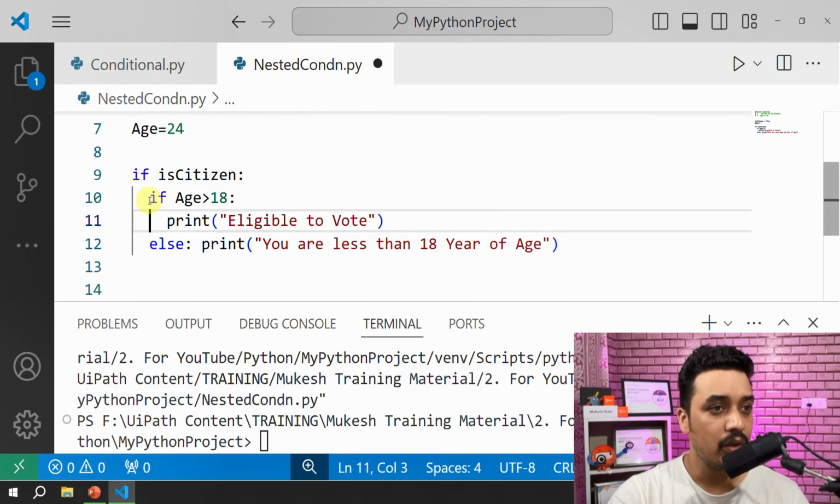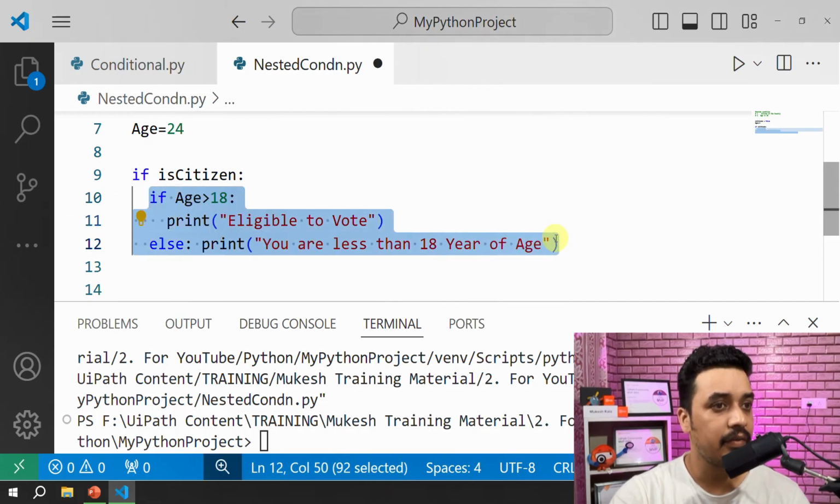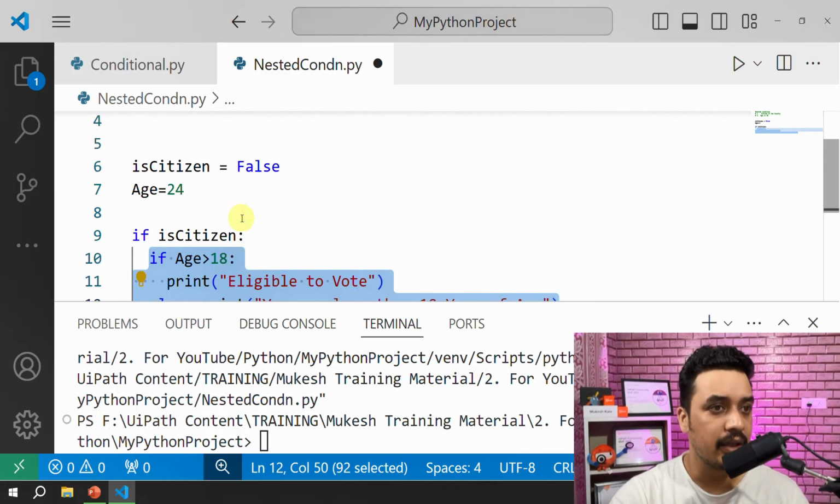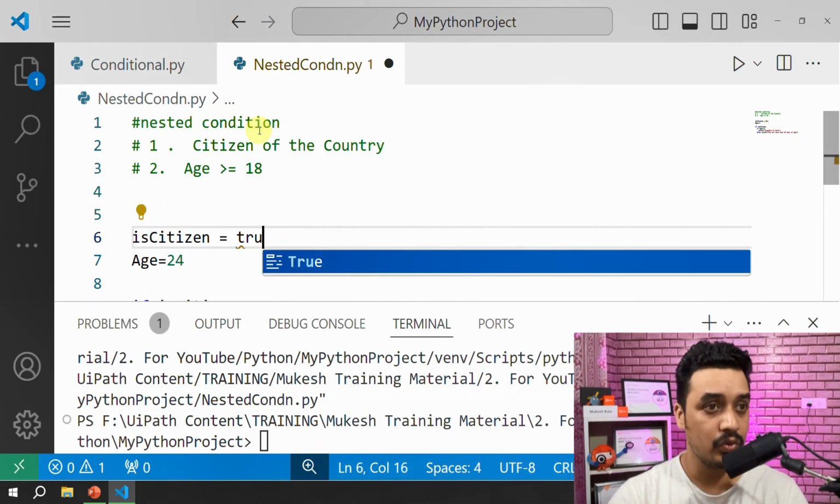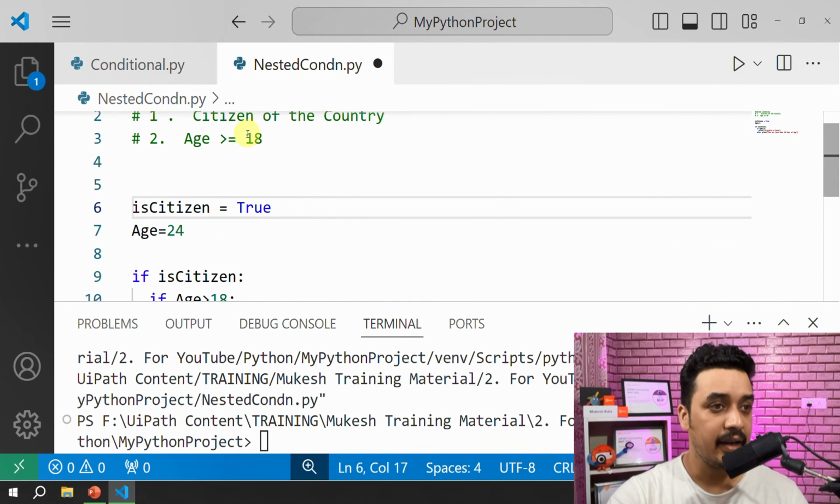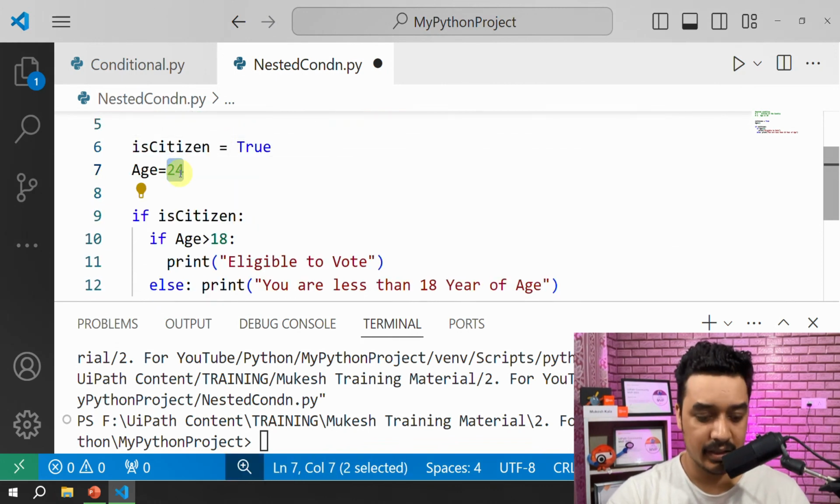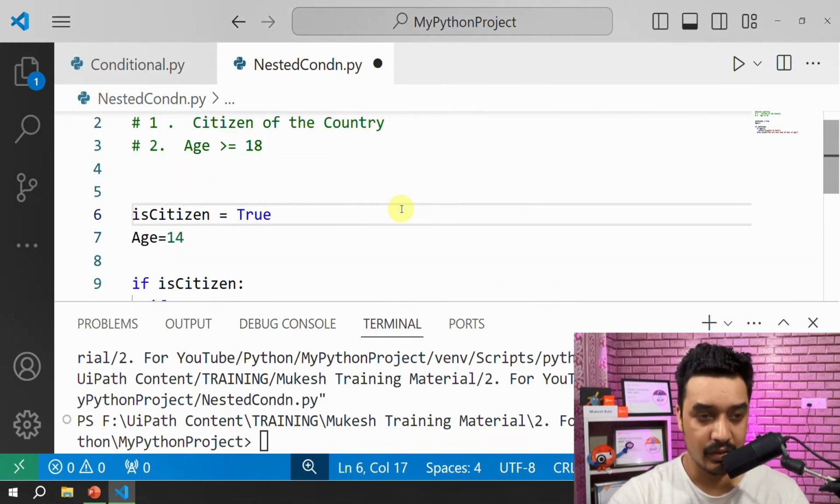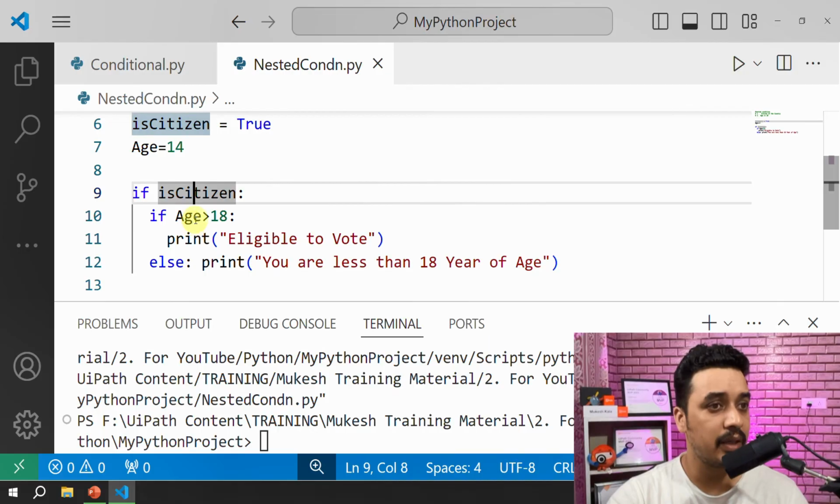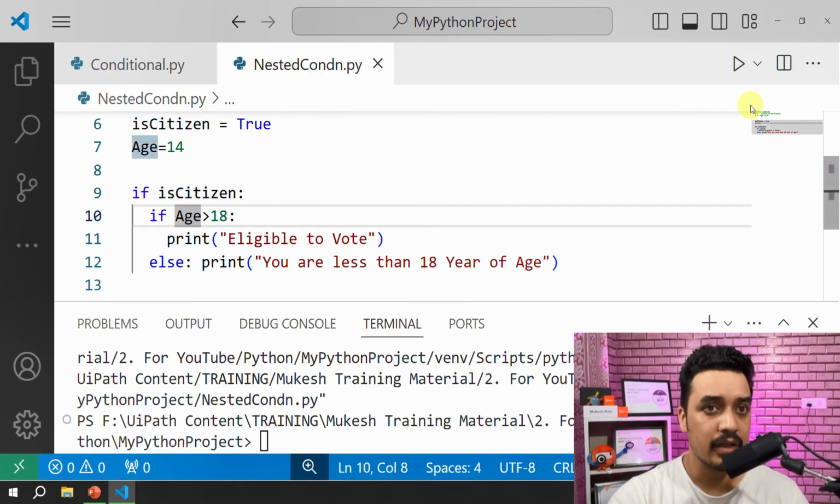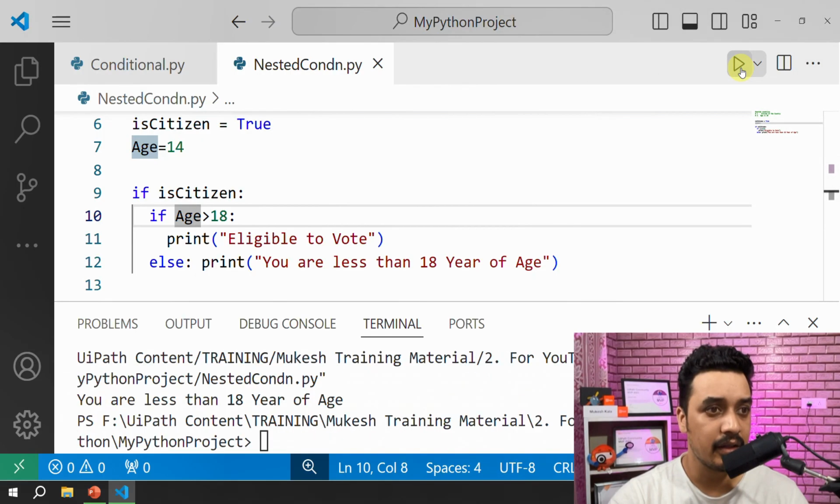Okay, so only for this condition I have written that in case you are getting that age, then you get this, right? So now if I just go here and I say citizen equal to true and the age is 14, the citizen condition is true, but the age condition is false. So let's go and say run.